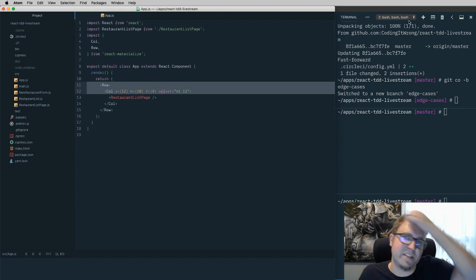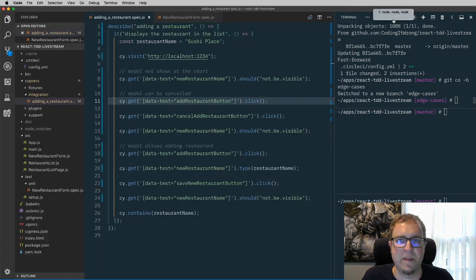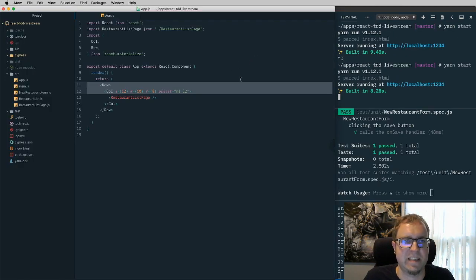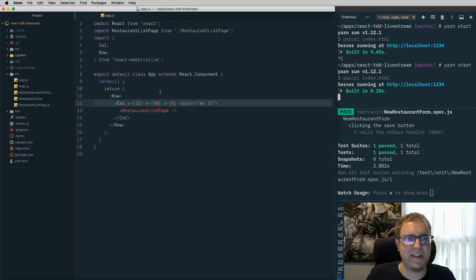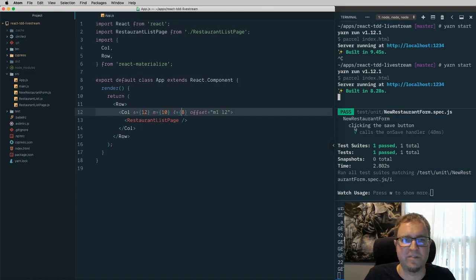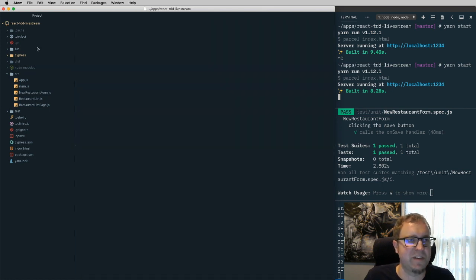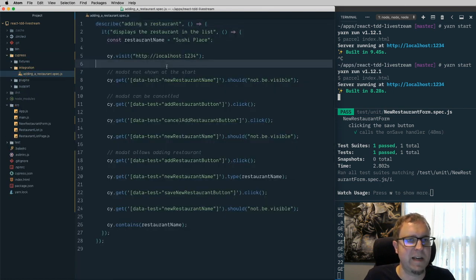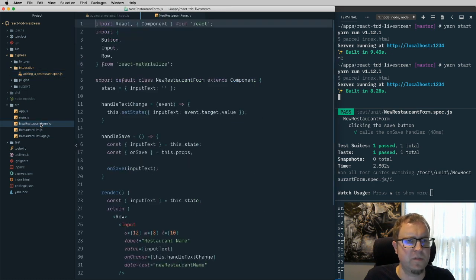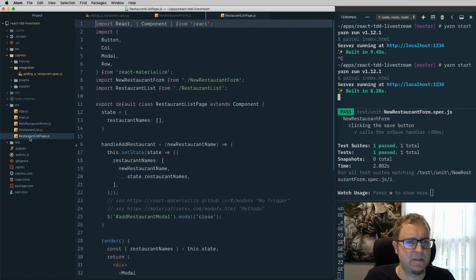Now, one thing that's interesting is Atom doesn't let you have the terminals on the right-hand side as nicely, so that's unfortunate. So for the stream live right now, we're just going to keep them over there in Visual Studio Code, even though that's kind of weird. So let's open the test back up, and there it is. And then in the new restaurant form, let's go into this.